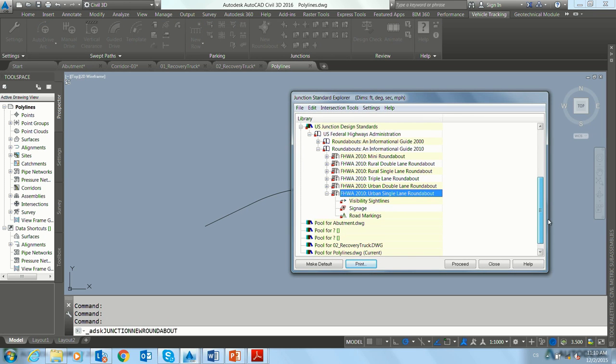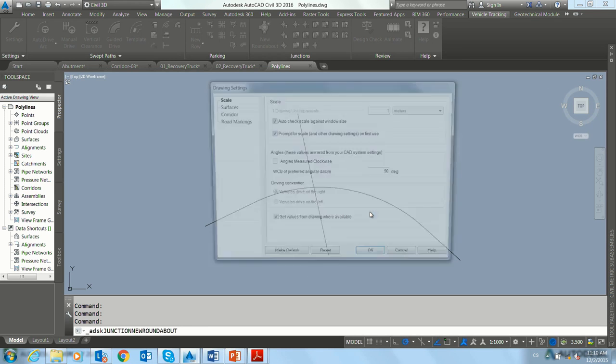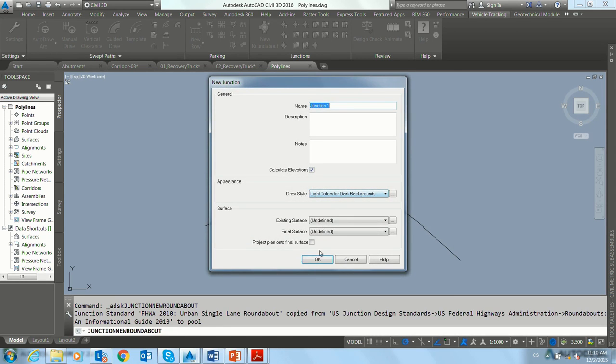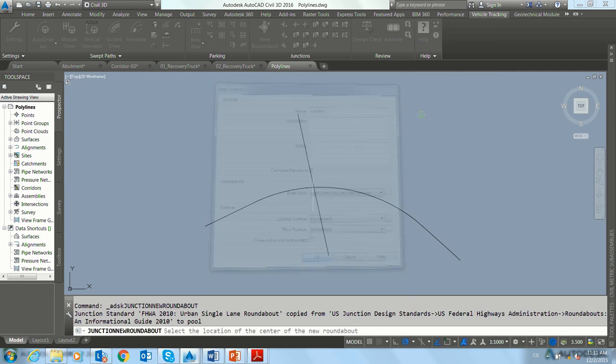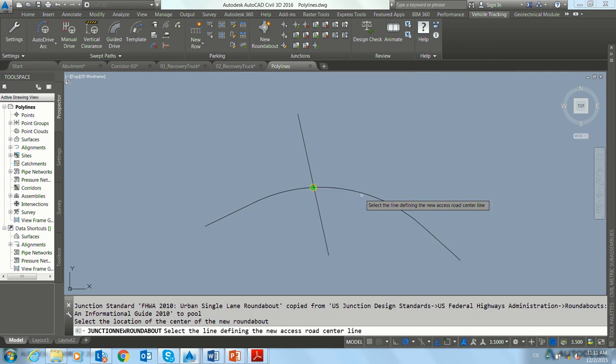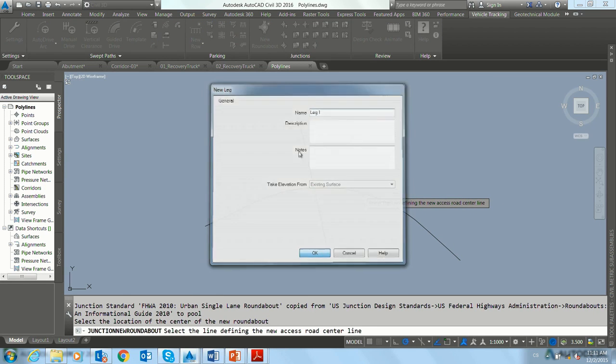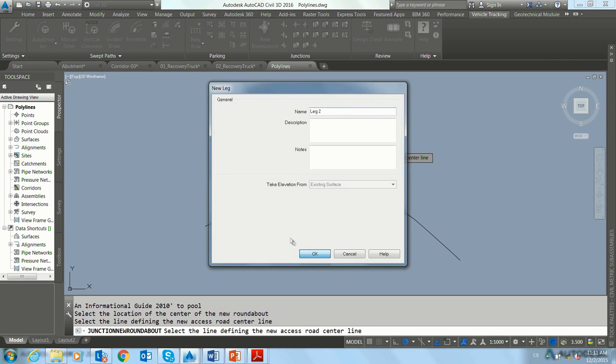and I will show you quickly what I am talking about. So I will do quickly a roundabout. In fact, I'm creating just quickly geometry, so creating a roundabout.